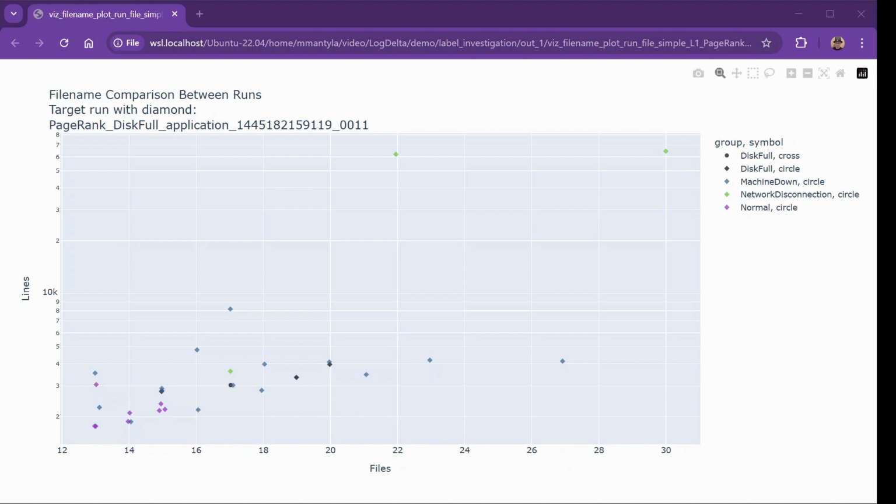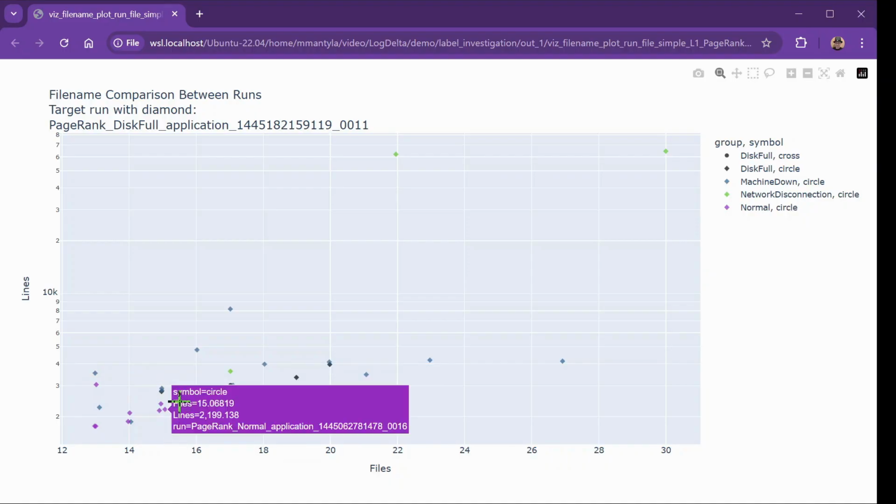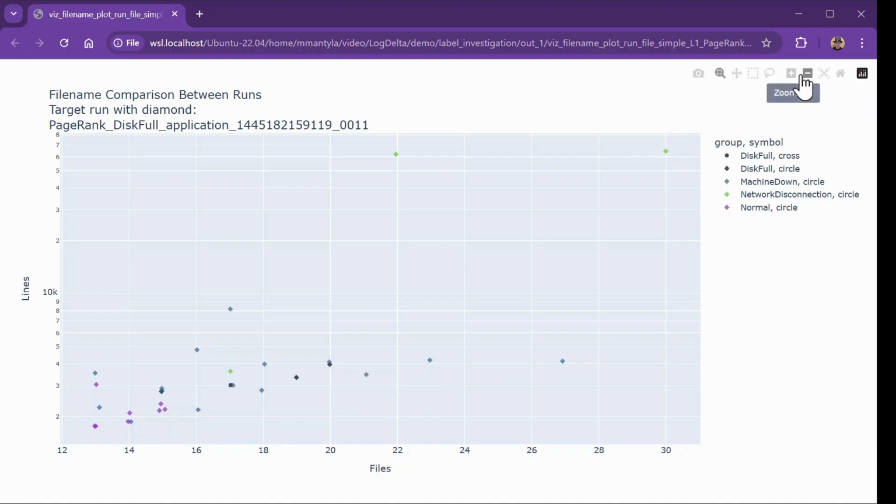For our Hadoop dataset, we can observe on the y-axis that normal executions have a maximum of roughly 3,000 log lines. Additionally, the number of unique log file names shown on the x-axis can be particularly useful for analyzing large applications that produce multiple log files. Anomalous conditions might exhibit a larger or smaller number of unique log files compared to normal runs. In our case, normal executions have a maximum of 15 unique log files.